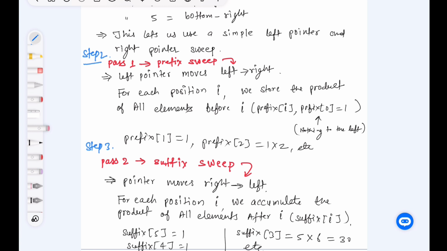So for each position, we store the product of all elements before I. These are the elements that we will use, like prefix at I. Suppose we start from 0, and then we'll go like this: 1, 2, and so on. We will keep finding the value. If nothing is there, we'll treat it as a 1, otherwise we'll keep multiplying the previous values also.